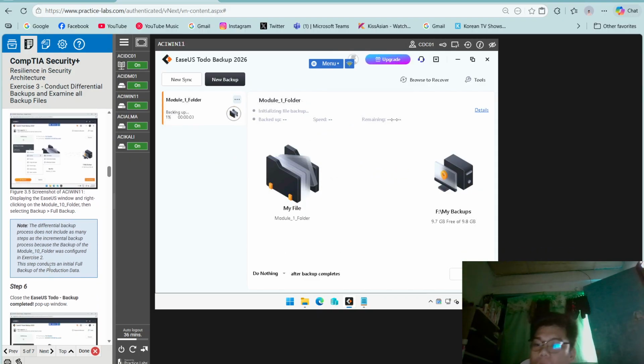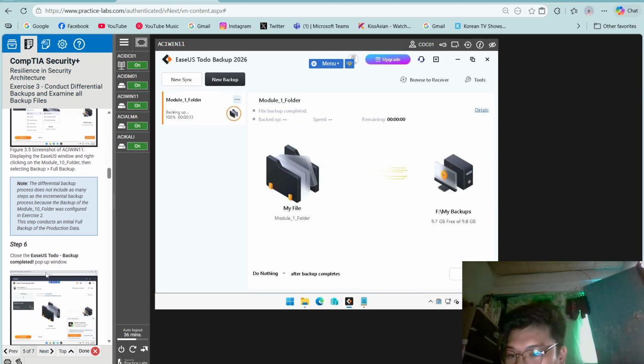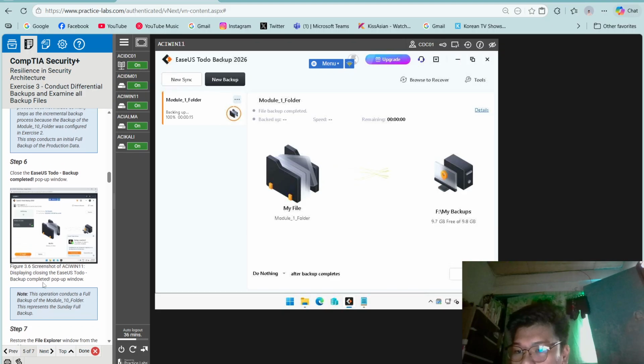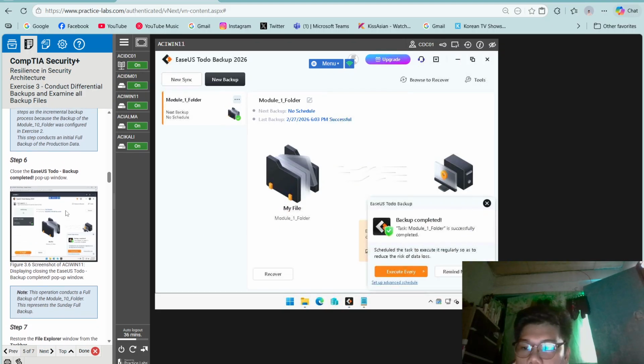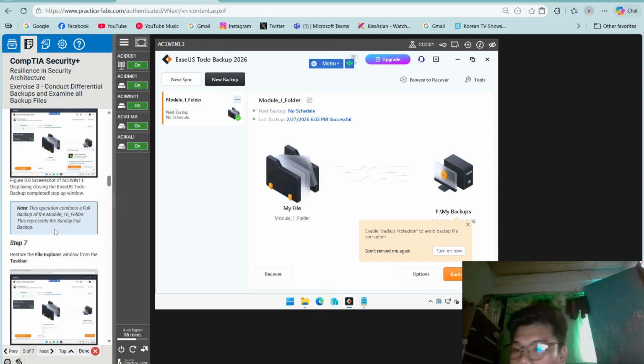The differential backup process does not include as many steps as the incremental backup process because the backup of the Module 10 folder was configured in exercise 2. This step conducts an initial full backup of the production data. So close. Then this operation conducts a full backup of the Module 10 folder. This represents the Sunday full backup.